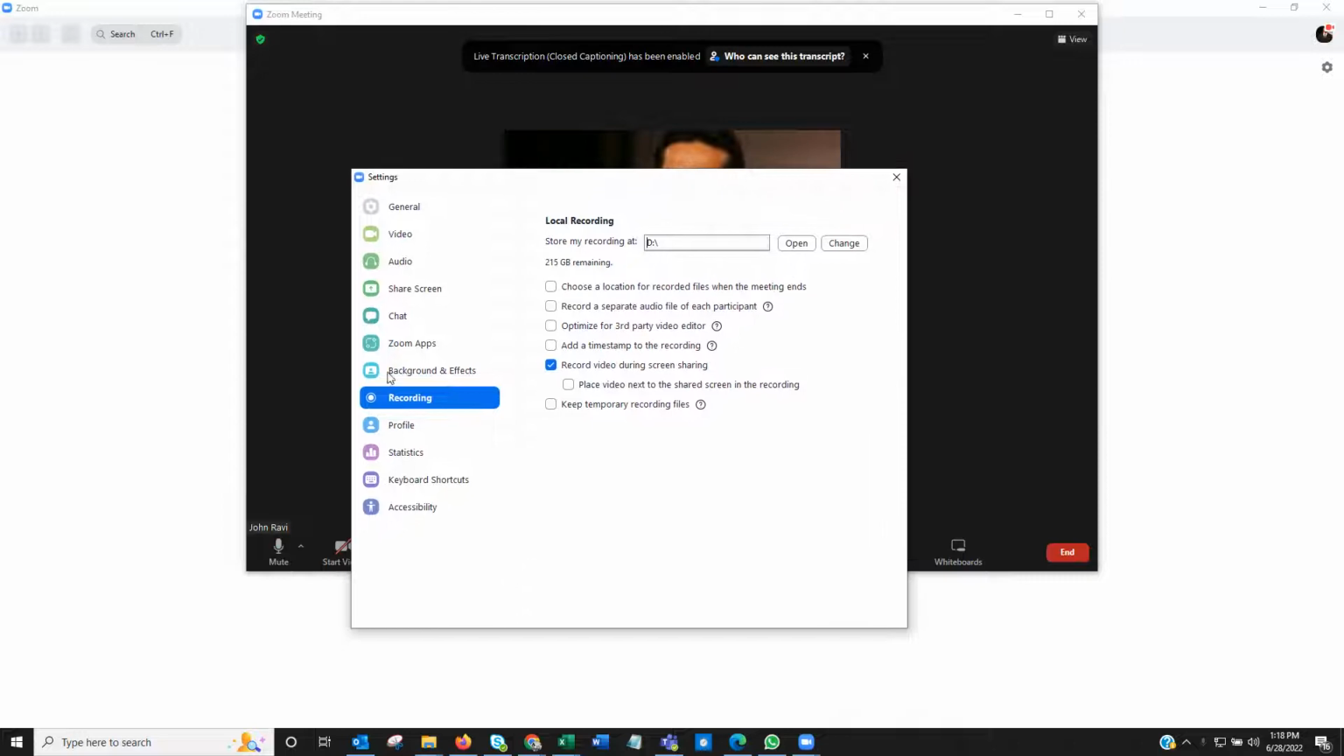When you click settings, go to recording. In the recording, you can choose to store your recording at any location on your computer. This is for the free plan. If you have a paid plan, you could use cloud.